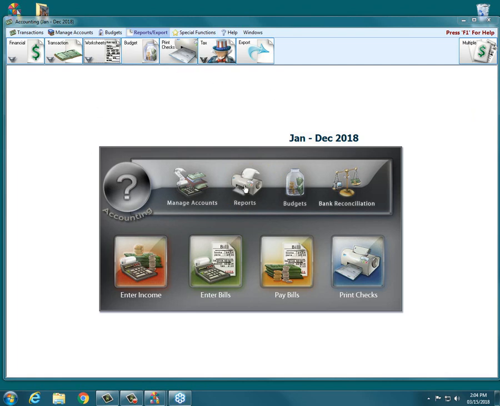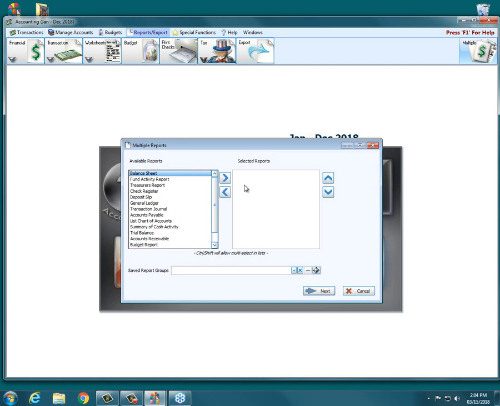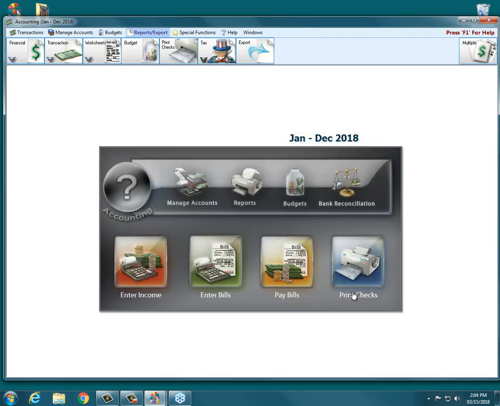I rarely use the multiple reports button here in the middle. When I want to access a single report, my preferred way of doing it is going up to reports, say financial, up here in the upper left. And here we have access to, again, the big three: balance sheet, fund activity report, and treasurer's report.